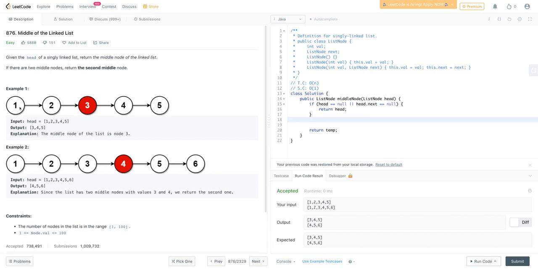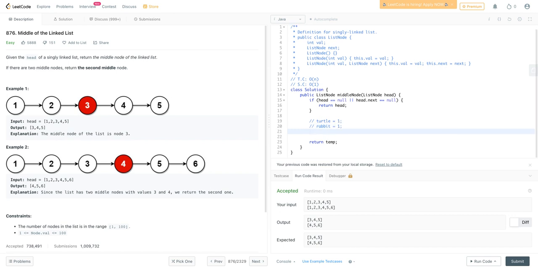Let's see if we have two pointers. Let's name those pointers turtle and rabbit. The first pointer, turtle, is pointing to 1 here, and rabbit is pointing to 1 again.